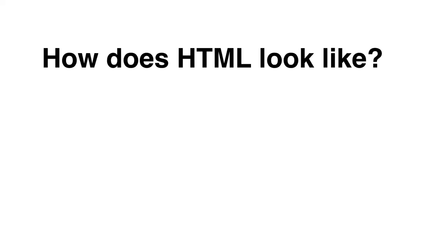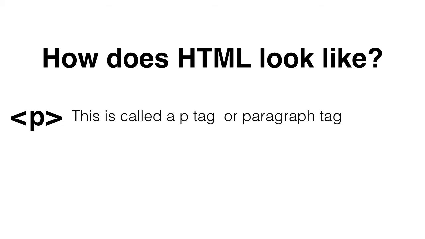Now, how does it look like? Well, HTML looks like this. We first start by typing in a left angle bracket, then a character, then enclosing that character with another bracket. In this case, it's going to be a right angle bracket. Then we have created an HTML tag. The next thing is to enclose something in this HTML tag. In this case, we're going to be enclosing a text. This text now is going to be enclosed in this HTML tag.